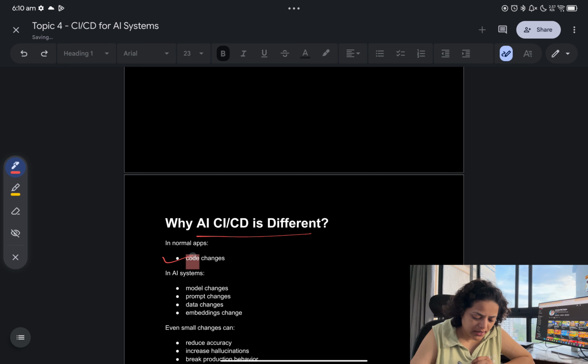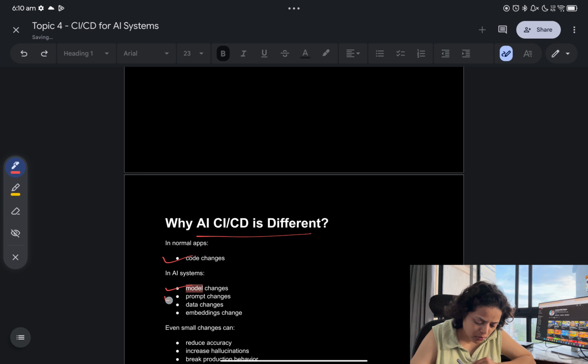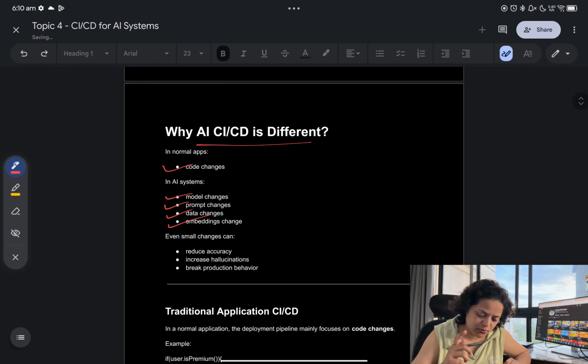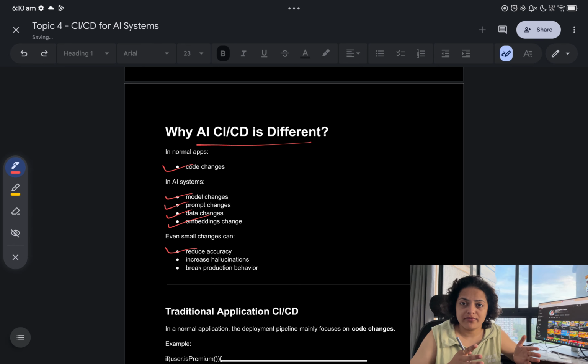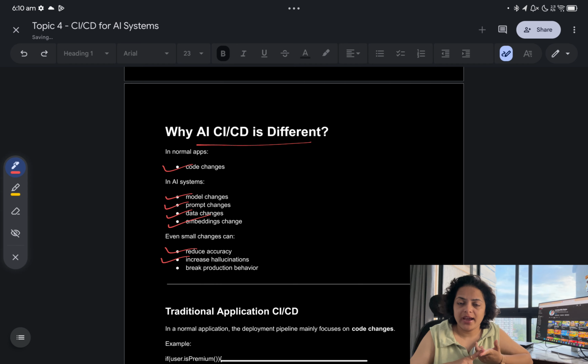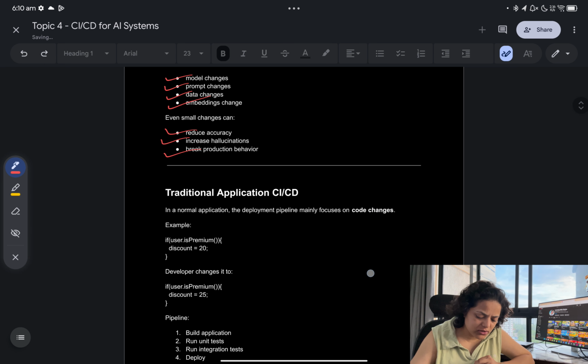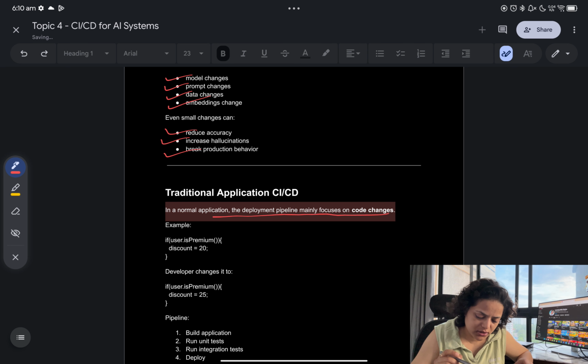In normal apps, just code gets changed, but in AI systems, model changes, prompt changes, data changes, and embedding changes happen. Even a small change can reduce your accuracy. Let's say it was working fine and now there are a lot of bugs, and it can increase hallucinations, meaning the AI will invent an answer and give it to you, and then break production behavior.